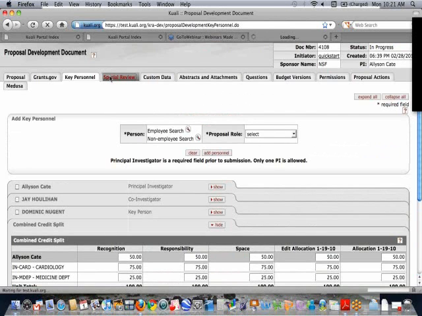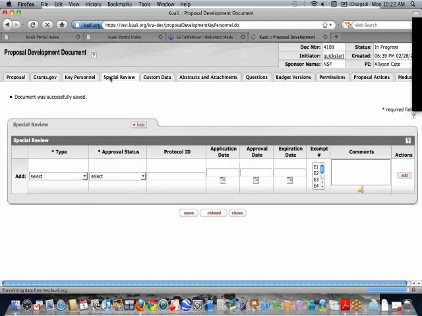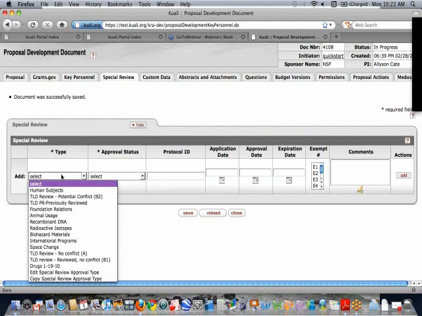The special review page is the next one across the top. And this is where you can add information about research compliance items like human and animal subjects, other things that might need additional review beyond the proposal. And again, like all of the other places where there are drop-down lists, this is configurable.